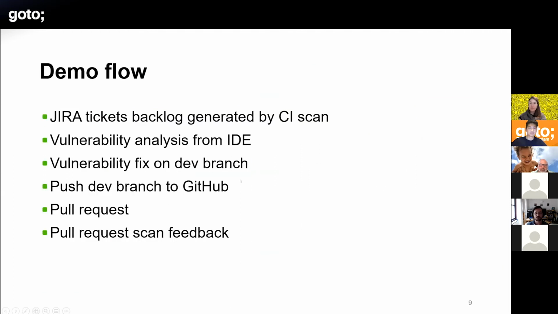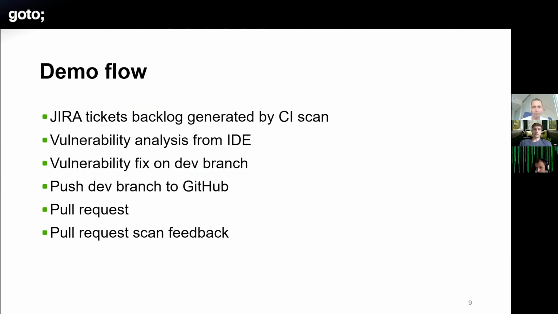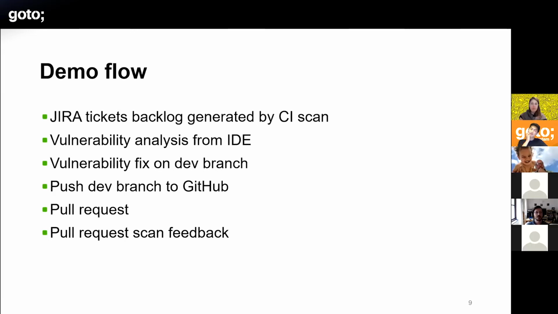I also put it in some words to make it simpler. So the demo flow: Jira tickets backlog generated by the CI scan. Then I take the vulnerability. I'm going to do the analysis from my IDE with the CheckMark plugin. I'm going to fix the vulnerability on my development branch, and push it to GitHub when I'm satisfied. Then initiate the pull request from GitHub and look at the scan feedback in the pull request comment.